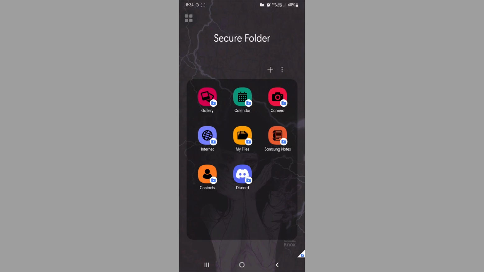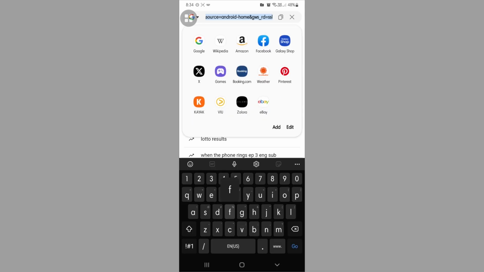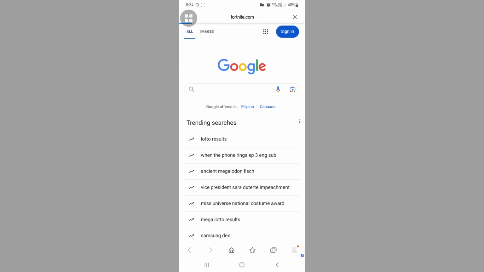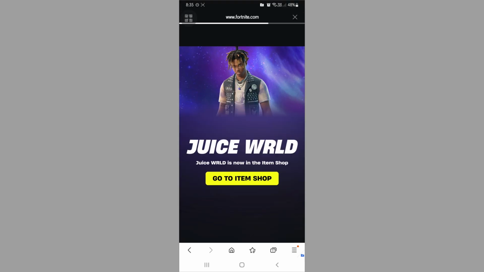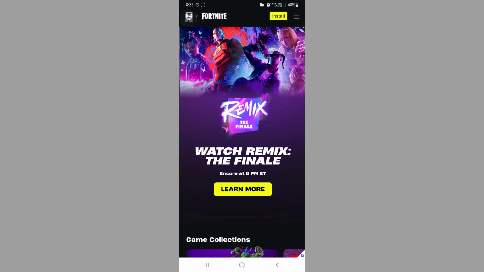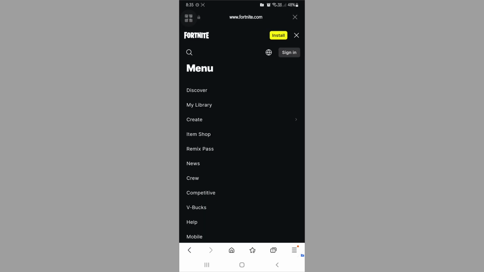So how do you create a Fortnite account on mobile? So to start off, let's open up the browser. Now here we need to go to fortnite.com. And here we need to go to the top right, click on it, and click on sign in.